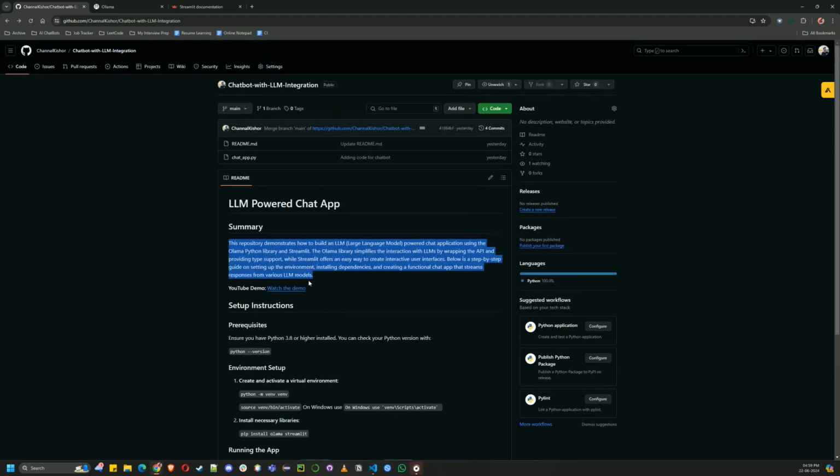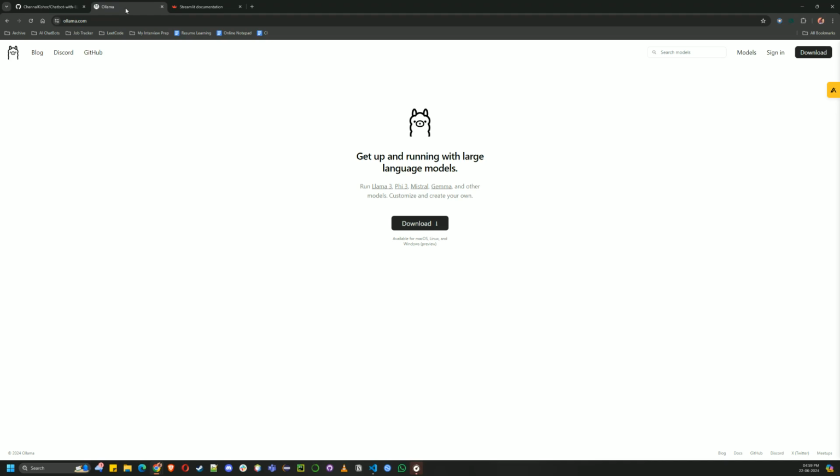So for this particular application, we will be making use of three main things. The first one will be Ollama. Ollama is a platform that helps us to run LLMs locally on our machine. Second, we will use two particular models on Ollama. The first one will be Llama 3 and another will be Mistral.